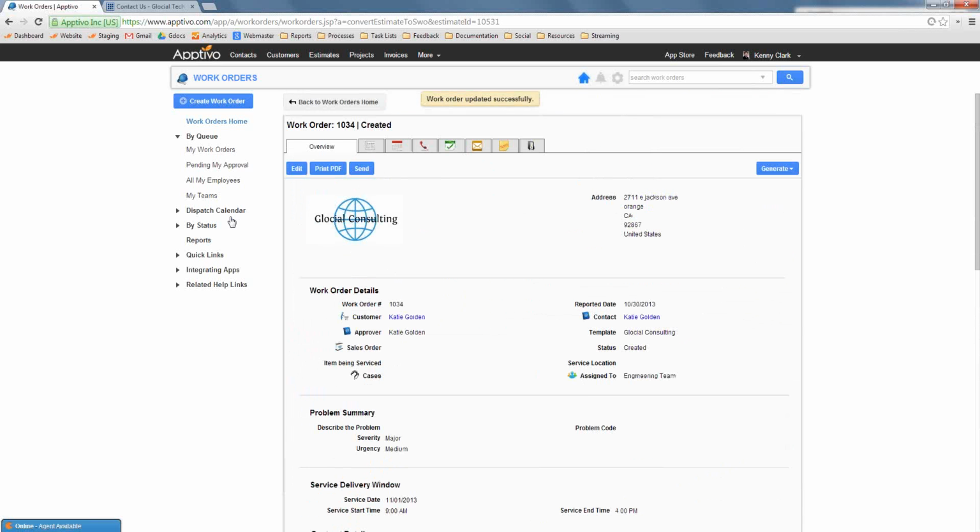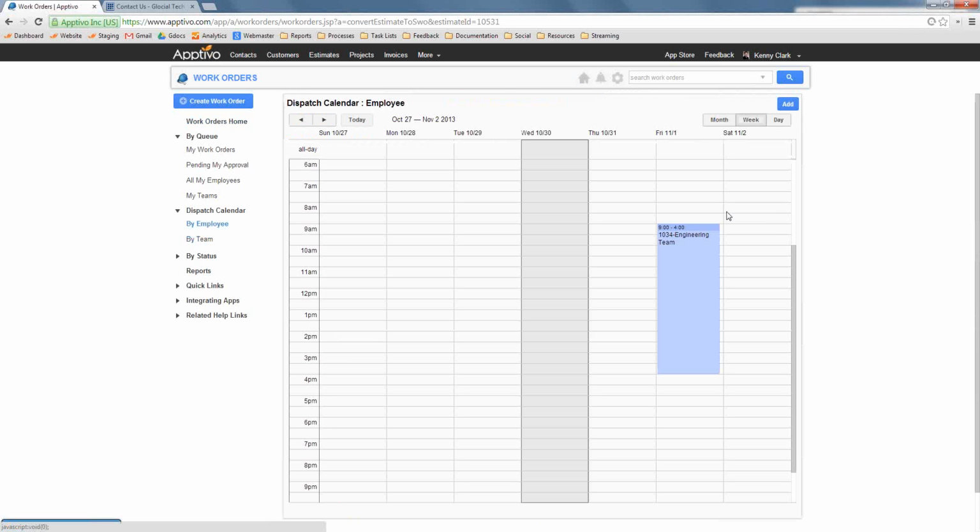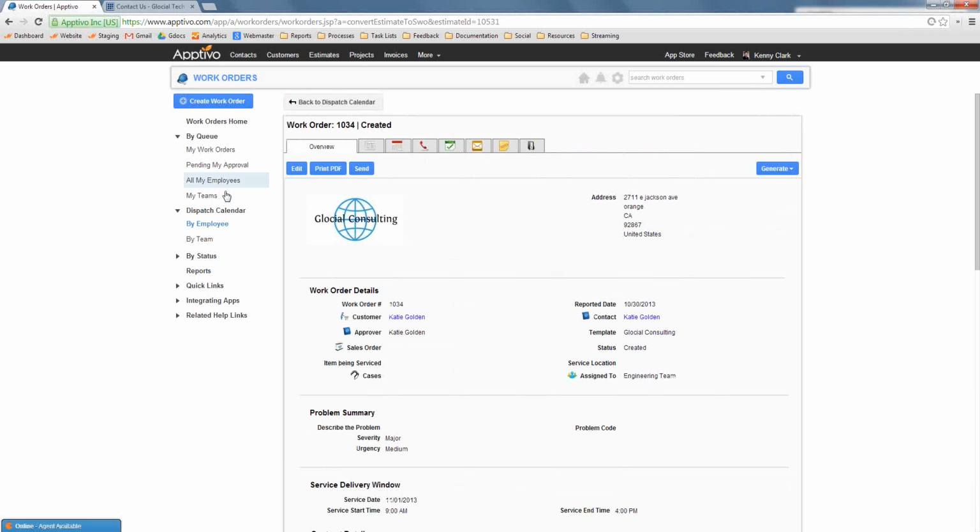So now the work order is in there, and what we would see is the dispatch calendar. This is the special area that shows us all of our service windows, and it can be broken down by employee or by team. So you see in the employee views, because I assigned it to the single person, it pops up right there, and I'd be able to click on this one. It would take me in to view the details of that work order.